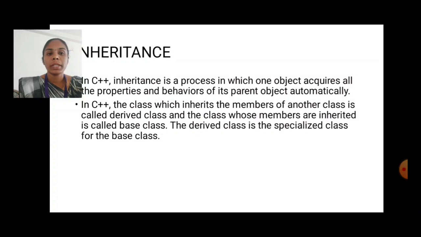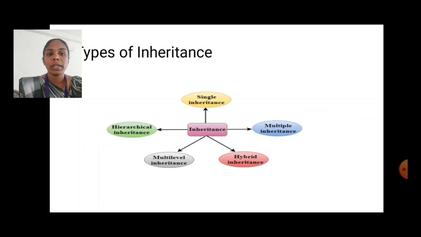Inheritance. In C++, inheritance is a process in which one object acquires all the properties and behaviors of a parent object automatically. In C++, the class which inherits the members of another class is called the derived class, and the class whose members are inherited is called the base class. The derived class is a specialized class for the base class. Types of inheritance: single, multiple, multi-level, hybrid, hierarchical.